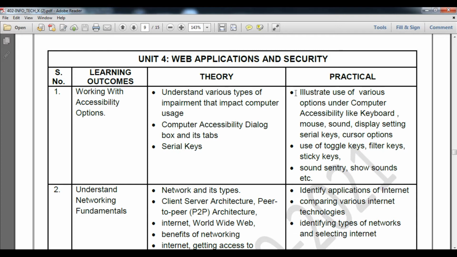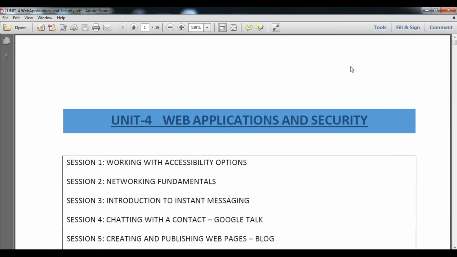At last, serial keys. So it's a practical part, which will cover illustrate use of various options under computer accessibility like keyboard, mouse, sound, display, setting, serial key, cursor option. Use of toggle key, filter key, sticky key, sound entry, show sound, etc. So let's start with theoretical first.